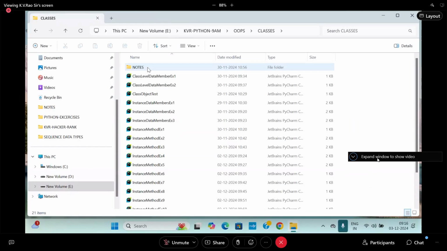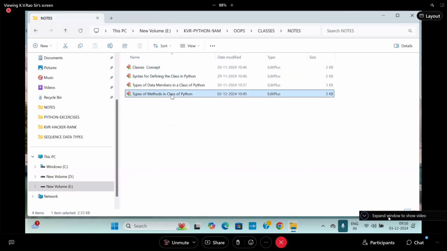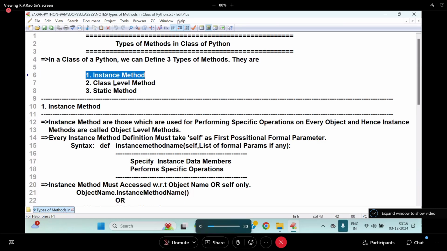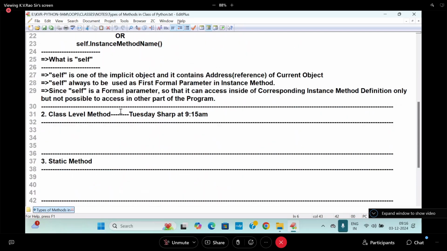We are into the discussion of methods of a class, methods to be defined in a class of Python. Three types of methods are there. Instance method is completed, and we are entering into the class level method. So let us start understanding the class level method.